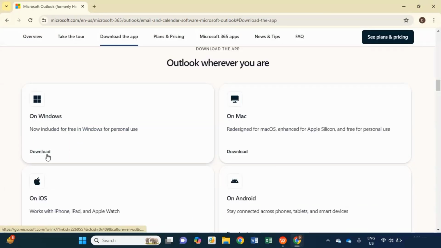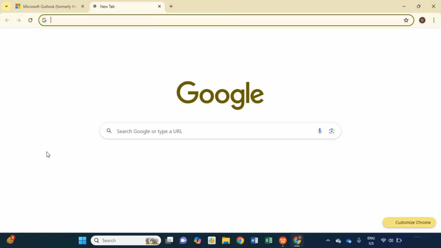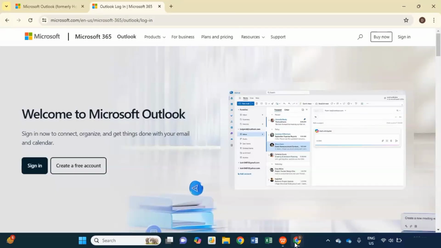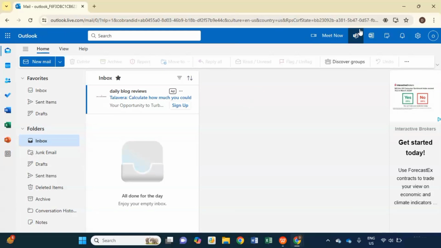If you prefer, you can use Outlook in your web browser without downloading it. Simply search for Outlook, go to the Microsoft site, and sign in to use it online.